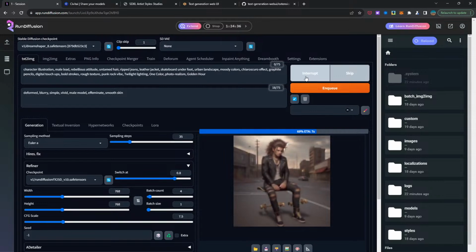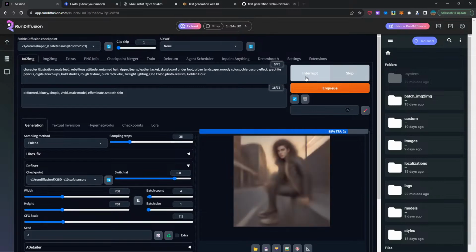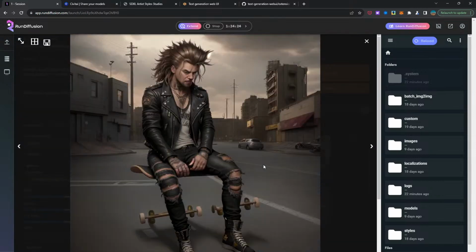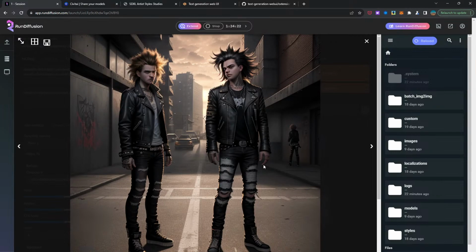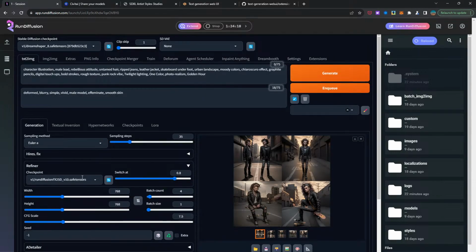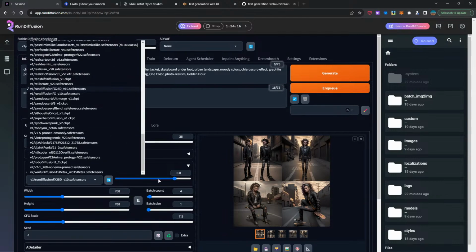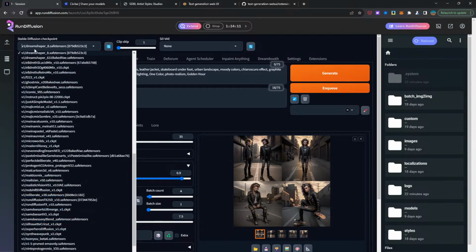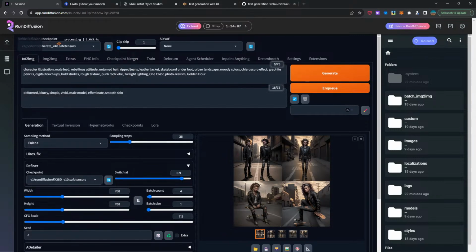Refiner's pretty cool, adding those last steps. Oh man, that's a funny skateboard. Several skateboards. All right, let's see what we got. It's pretty cool. Still on the faces though. It's very strange. Let's try perfect deliberate.